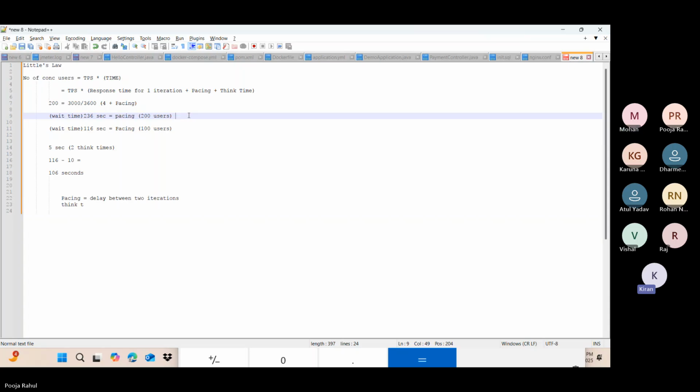With 100 users, the hits are happening so frequently, but with 200 users, the hits are happening, but there is a certain amount of think time and pacing more compared with 100 users.